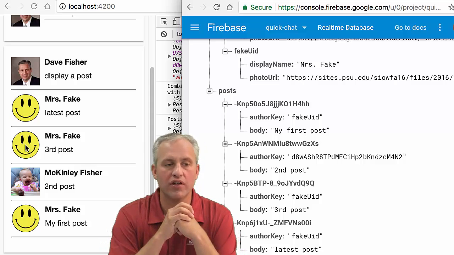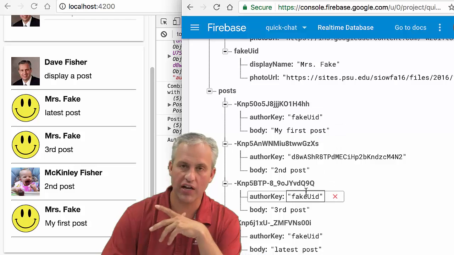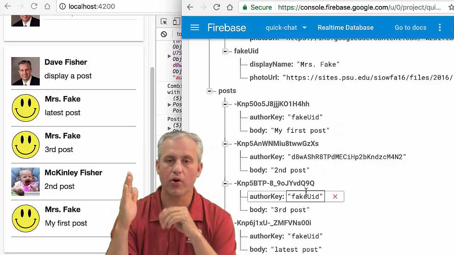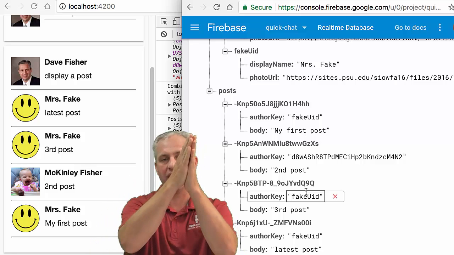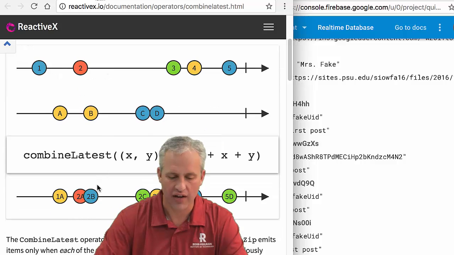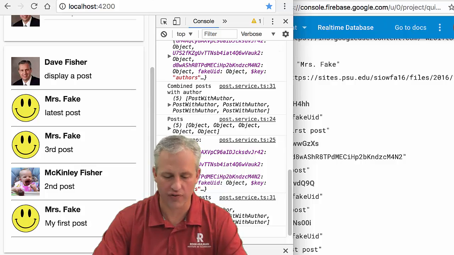And that's the beauty of everything being a stream. So whenever the post changed, that fired off my post stream. That post stream went into the combined latest. As you might recall, combined latest fires anytime either of them fires. And man, it just all comes together super slick, which is so fun.